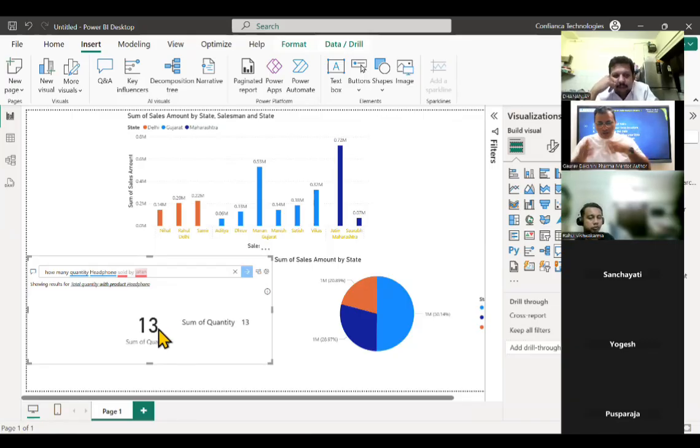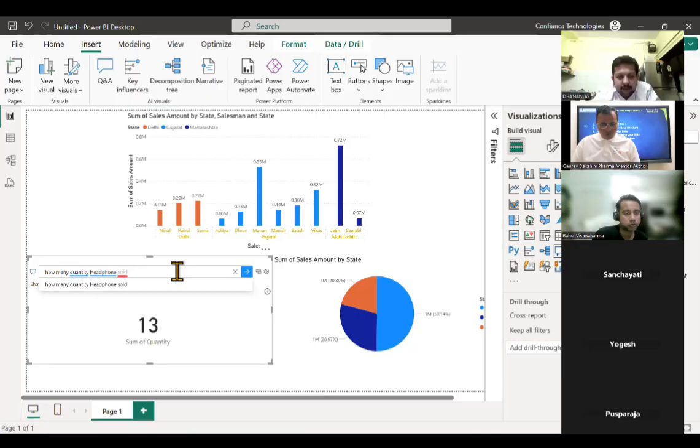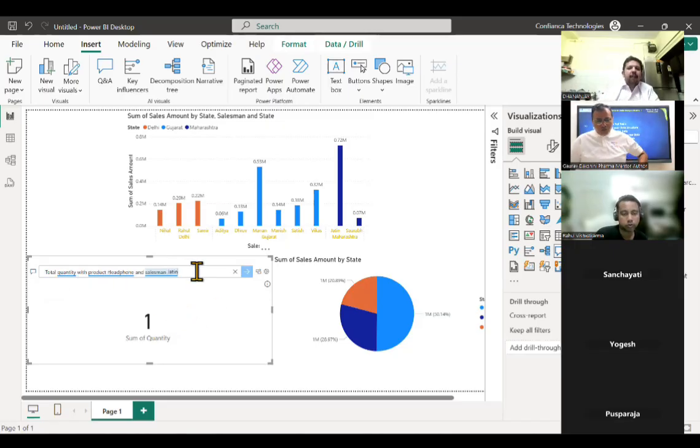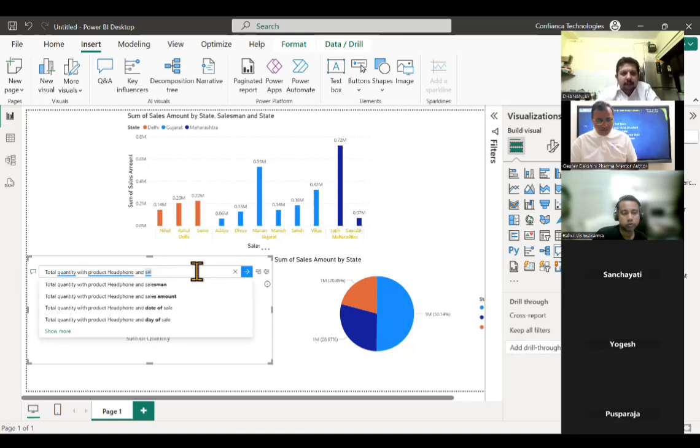Correct. So sometimes you need to understand what kind of prompt you are giving, because it is similar to your ChatGPT, it is similar to your Copilot. You need to give the prompt properly to get the answers. So how many quantity of headphones sold by, let's say, Jatin? So it has got 13, right? By Jatin, let's say example Jatin. So it says next one. It's 1. Yeah. So you need to put it properly.